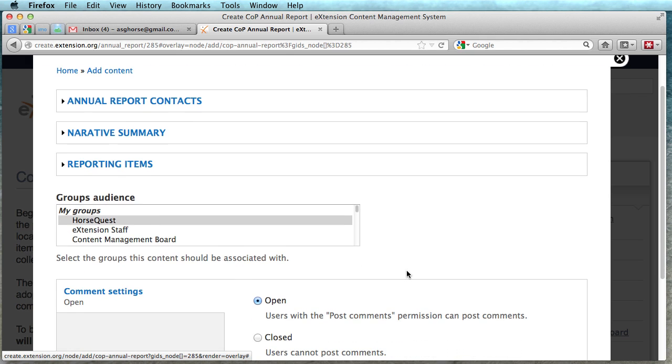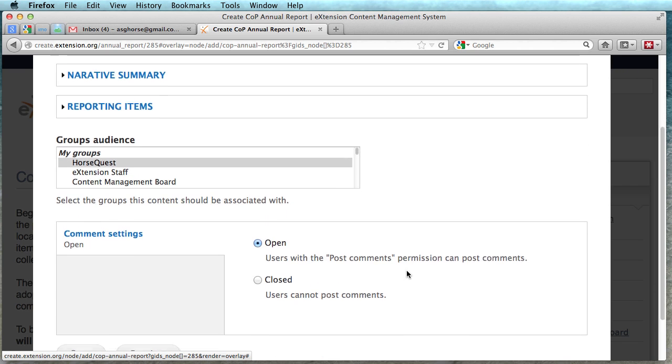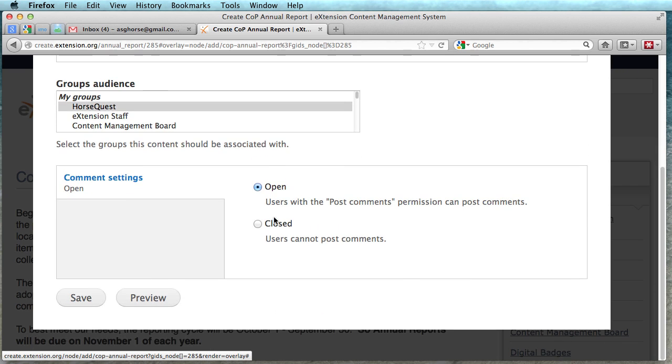On this particular initial screen, you'll notice that it designates the group audience. The default goes to the community of practice from which dashboard you just clicked from. So if this is not your group audience or your community of practice name, please select the one that is most applicable. You'll also notice that you have the ability to leave commenting available in the form of open, or you can close comments for this particular report.